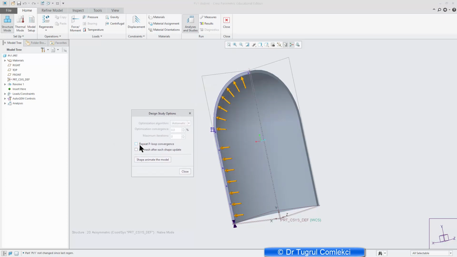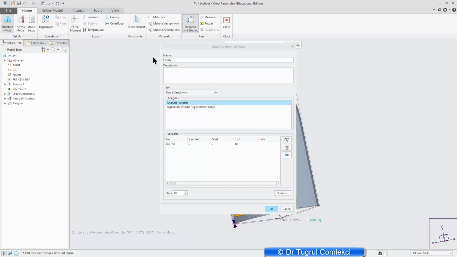Another point here is the repeat p-loop conversions and also remesh after each shape update. You could tick these if you think that the geometry of your model is going to change significantly, and that recalculation of the p-loop conversions or remeshing would help accuracy. In this current one, I don't need that because the shape isn't really changing that much. So I can close that, and that is the definition of my sensitivity design study.